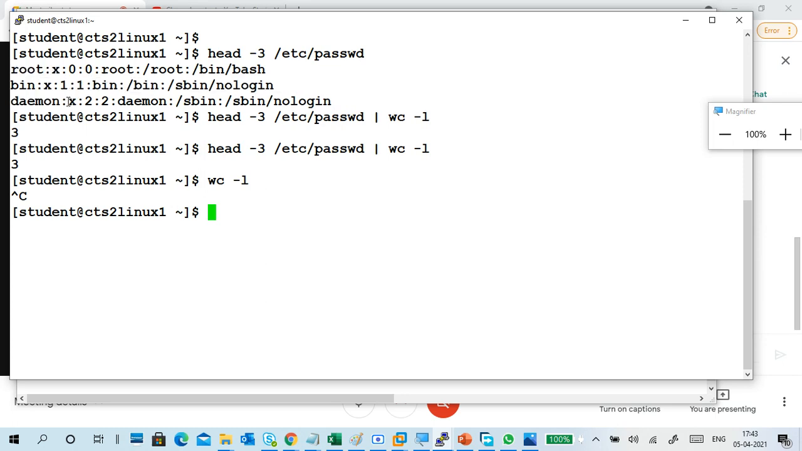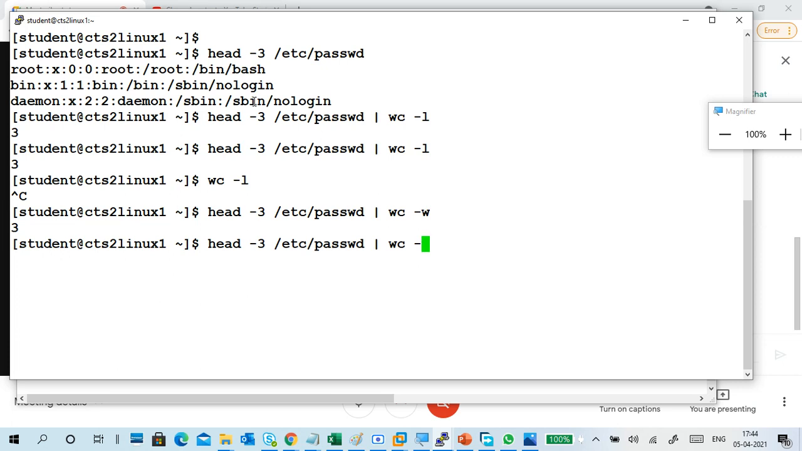First line, second line, third line, like that. For example, within these 3 lines I want to count how many words there are. That is also showing 3. No spaces means each line is considered as one word only. Okay, 105 bytes of data is there. So this is about the pipe. What is a pipe? The first command's output is given to the second command.